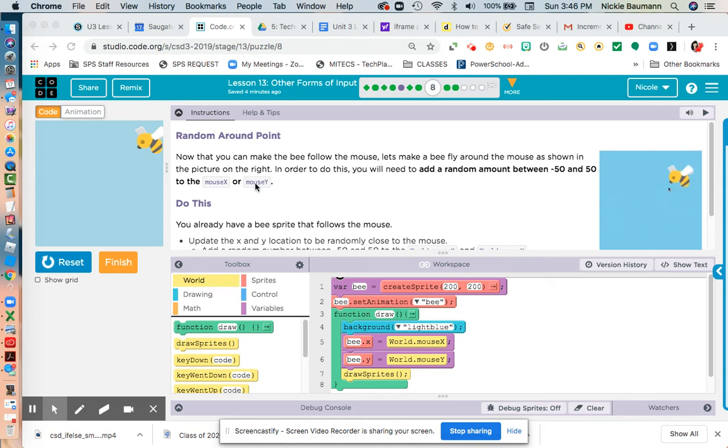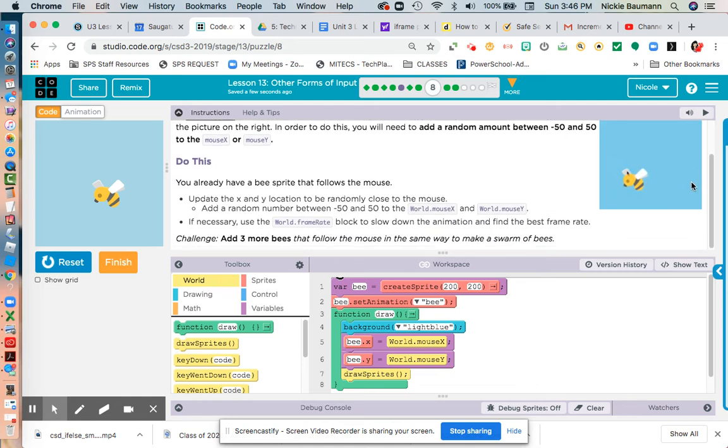So here, when I run this, my bee is following my mouse. But we really want it to flutter. We want it to show up randomly around the mouse. So we're going to update the X and Y locations, but we're going to use some randomness around the mouse. And so we're going to add some negative 50 and 50. And if necessary, we can change the frame rate if we want. So let's go ahead and we are going to add some math here.